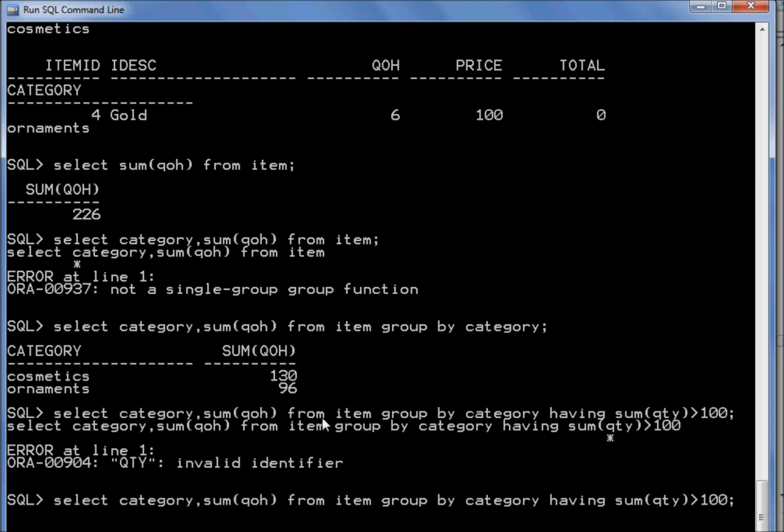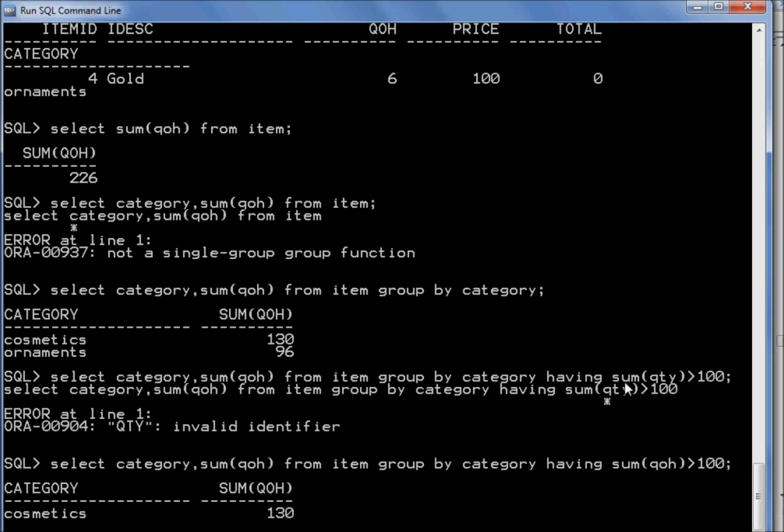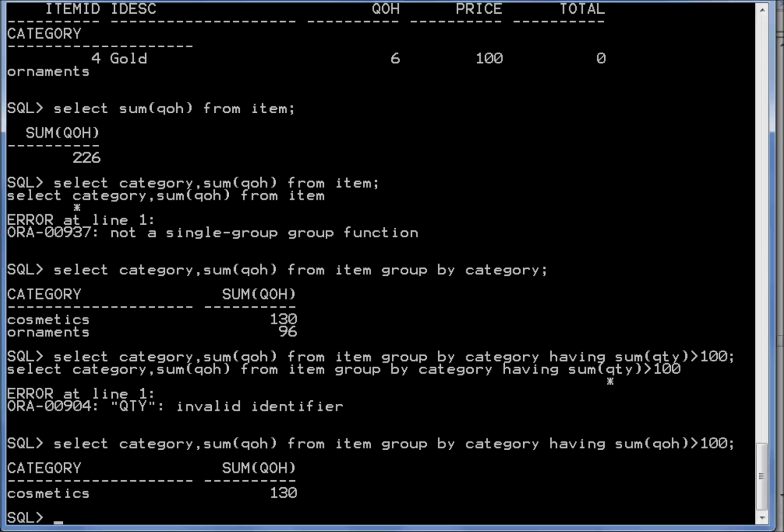Sum of, oh, the column name is wrong here. So quantity on hand, right? So what are you finding here now? Can you notice that? You are getting cosmetic only, that is 130. 96 is not getting displayed here. So similarly, here we have used group by clause and having clause.